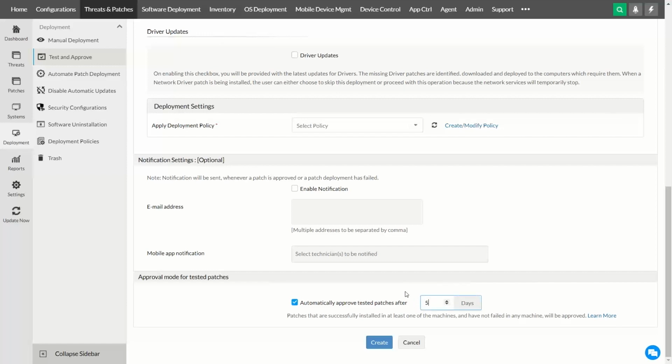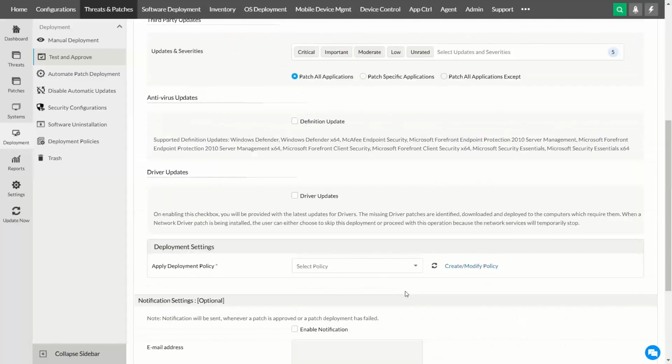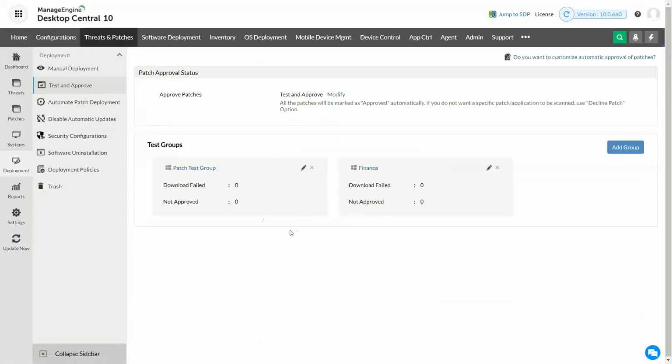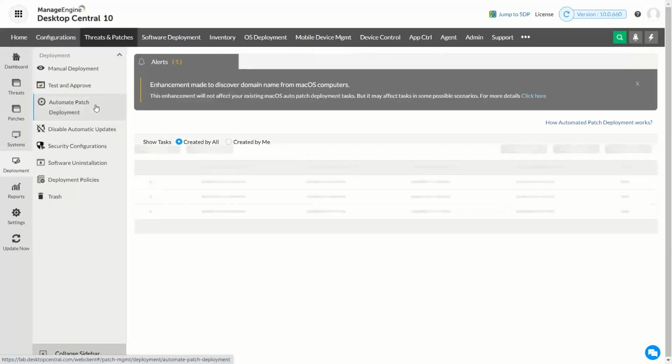If there is something wrong, you, as an administrator, will have the upper hand to get into this process and not approve a patch. So these are the tasks that we have created to proceed with the test and approve mechanisms. Once the patches go through these test machines, and after 5 days, if everything goes well, you will be approving the patches, either manually or through the automated approval mechanism. Once the patches are approved, the automated patch deployment framework can be utilized to target your production machines to install only those approved patches automatically.